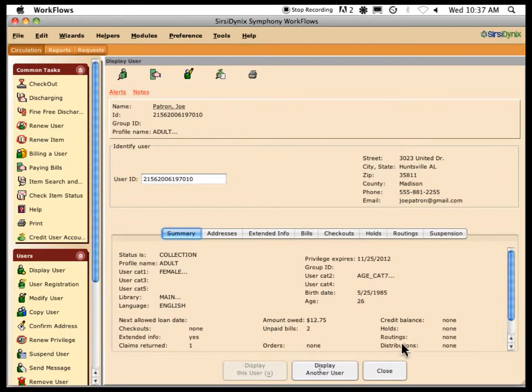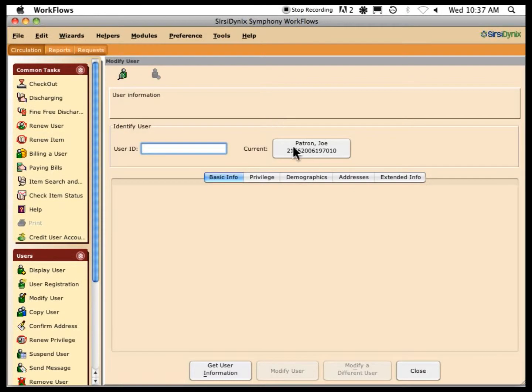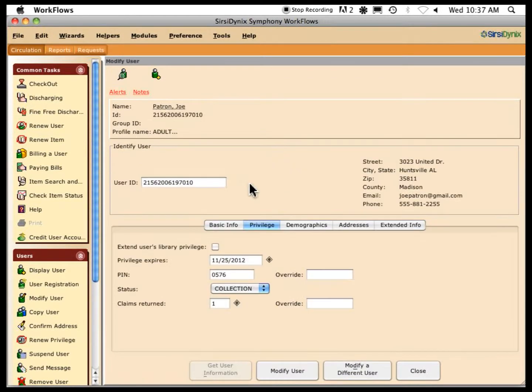All right, that concludes my examples. Once again, to locate a PIN number, Users tab, Modify User, Privilege, and that is where the PIN number is located.